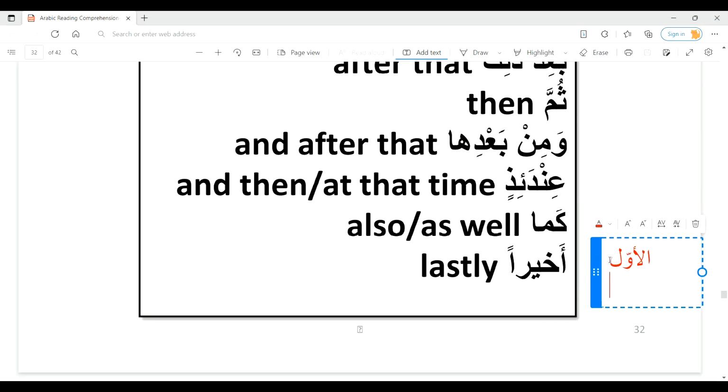In the feminine, الأولى. And then we have الثاني, الثانية, الثالث, الثالثة, الرابع, الرابعة, and so on. الأخير is the last. والأخيرة in the feminine, the last. أخيرا means finally or lastly. So we have the tanween because it's an adverbial.